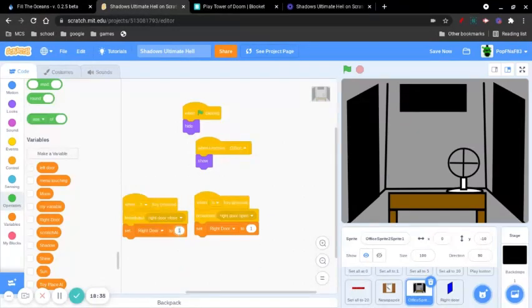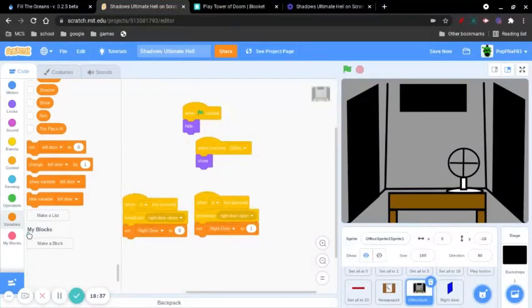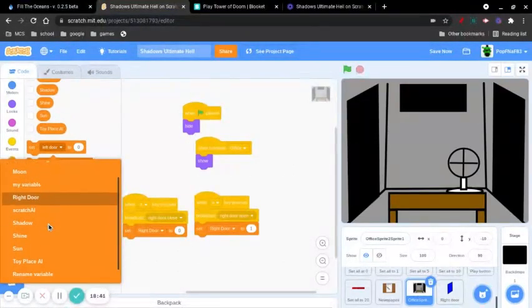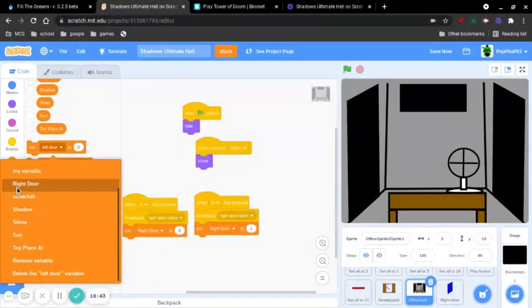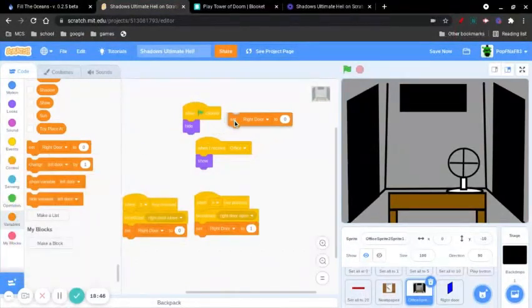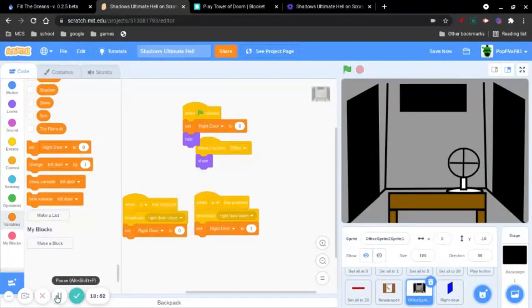And set right door to 0. Okay. So usually this would be set to 0 no matter what. We got right door, set right door to 0. Boom. Yeah. I'll be right back and I'll be done. Okay, and I'm back.